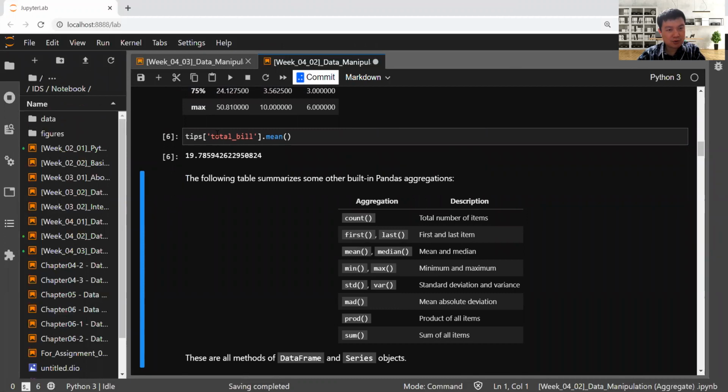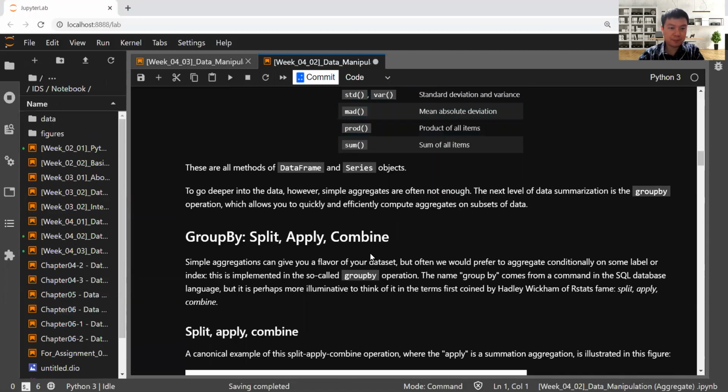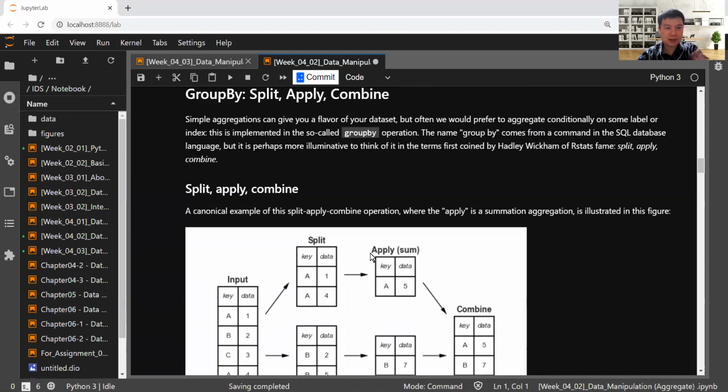Let's say I want to know the minimum of the total bill. This is the result, 19 point something. And you can use other aggregation functions like count, first, last, mean, median, minimum, maximum, and so on. Okay, now we have reached this section.